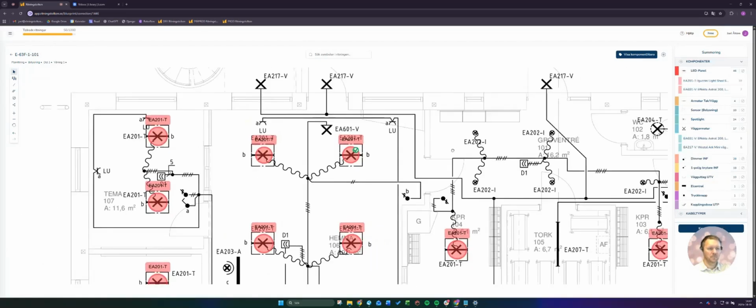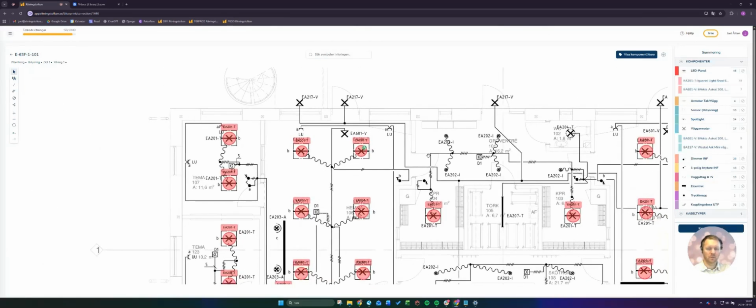And that's essentially how you work with components in the drawing interpreter.